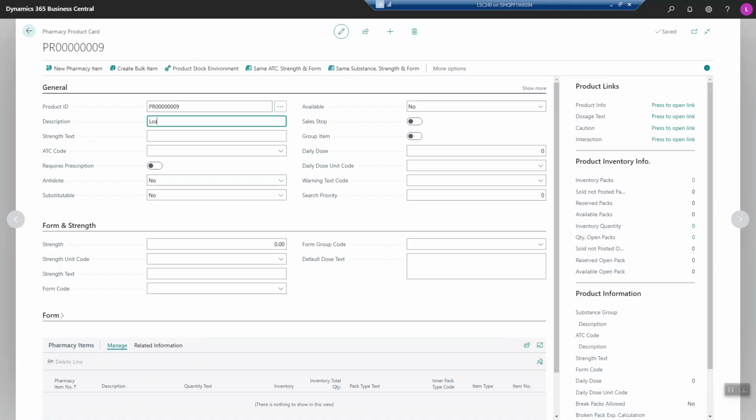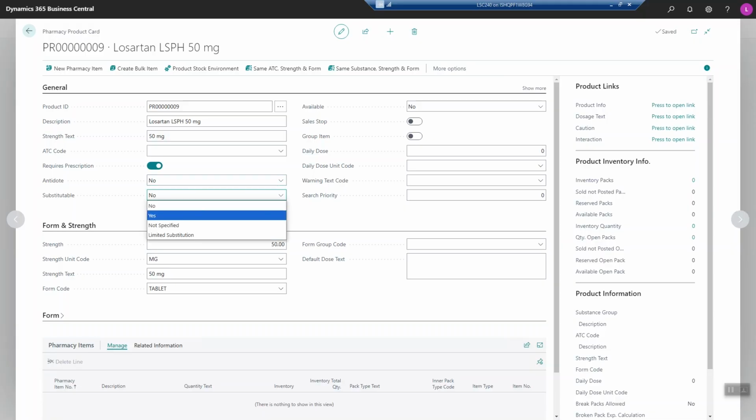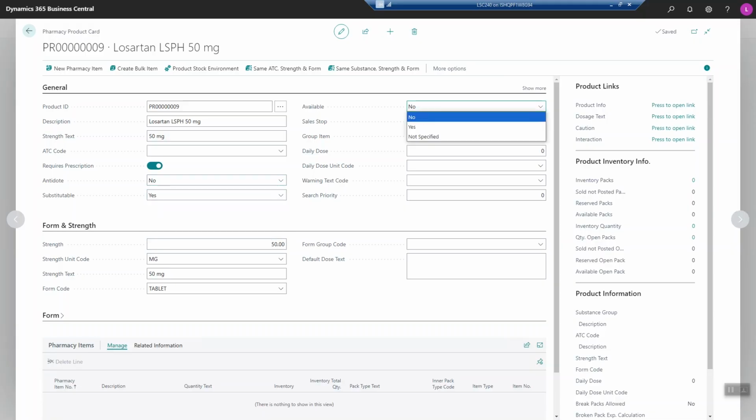I type in the description as losartan, LSPH, 50 milligrams. I type in the strength as 50 and the strength unit as milligrams, automatically creating the strength text as 50 milligrams. The form code is a tablet. This product requires a prescription. It can be substituted and is available.